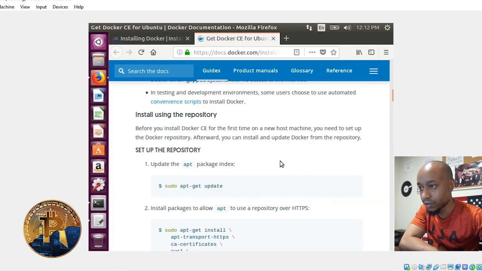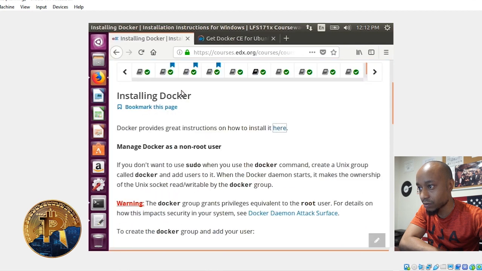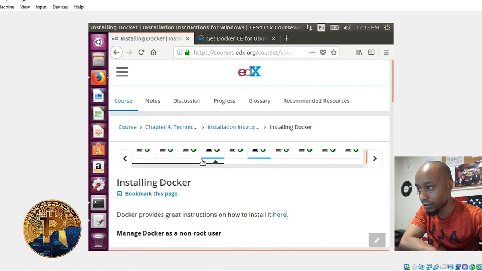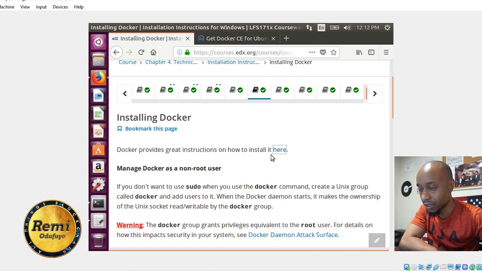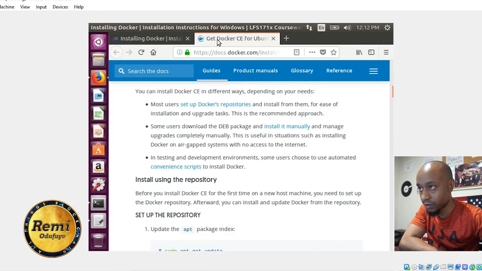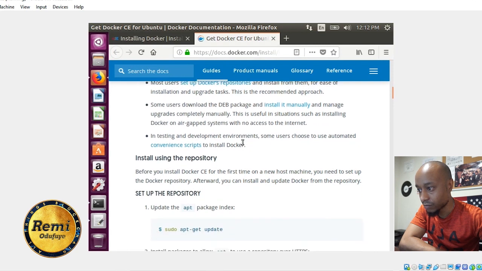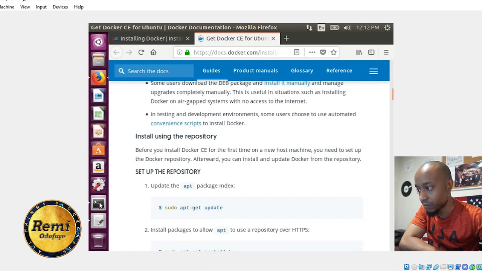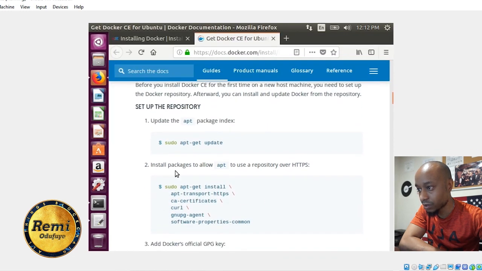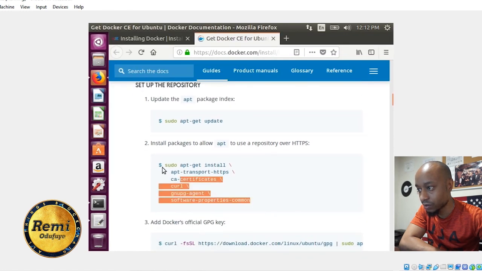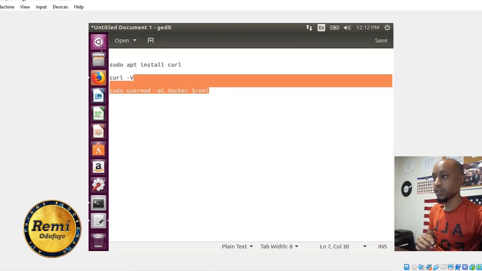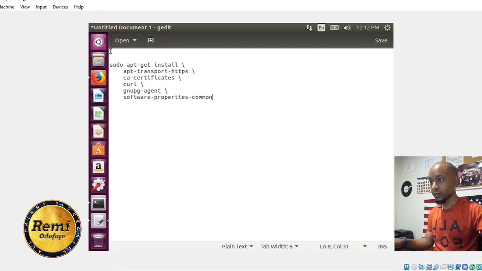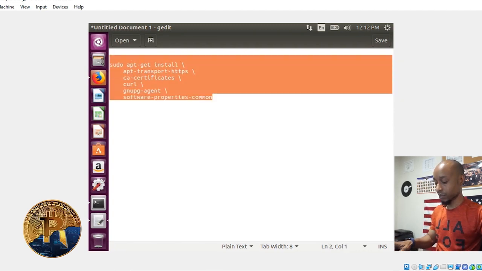So what I just did was I came to this website, back from my Linux, my edX page. Docker provides great instructions on how to install. I just clicked on this and it took me to this page. So I'm updating my Docker installation. Maybe that's why it's not working. It says it's done, but just to be sure, install packages to allow apt to use a repository. Let's also do this as well. So I'm going to copy this. I take this here, just to be sure we're good. I'm going to copy this.